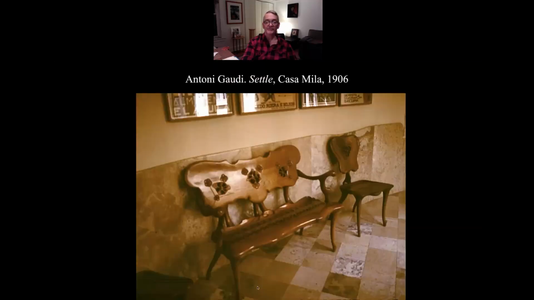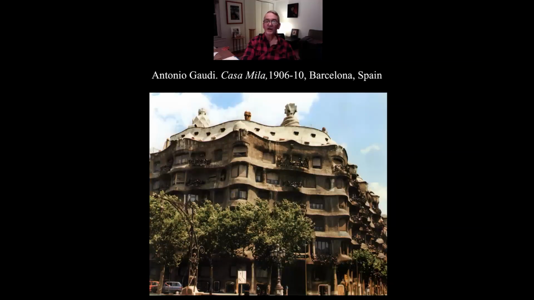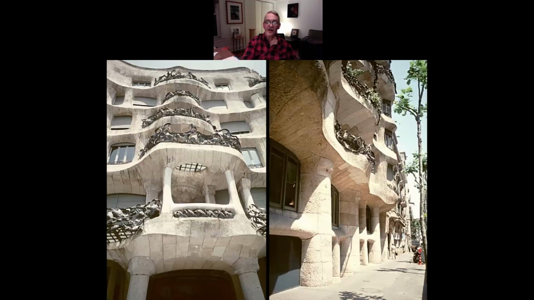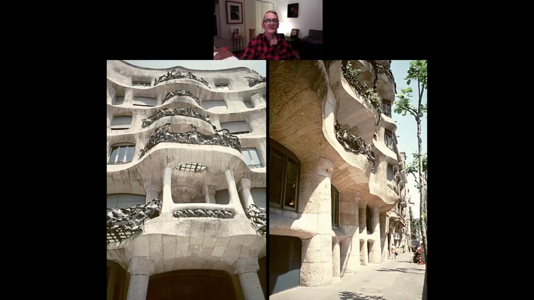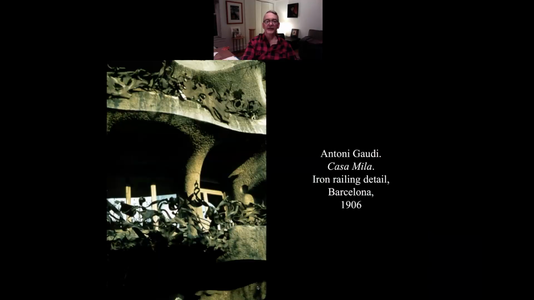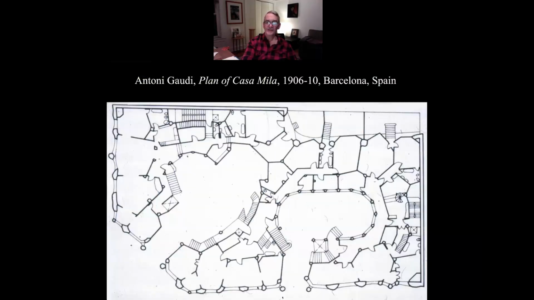More furniture, Casa Milà. You can see this is all made of stone. The cladding is all stone, and the balconies are stone. And the iron railing looks like it's growing, like it's leafy, like plants.